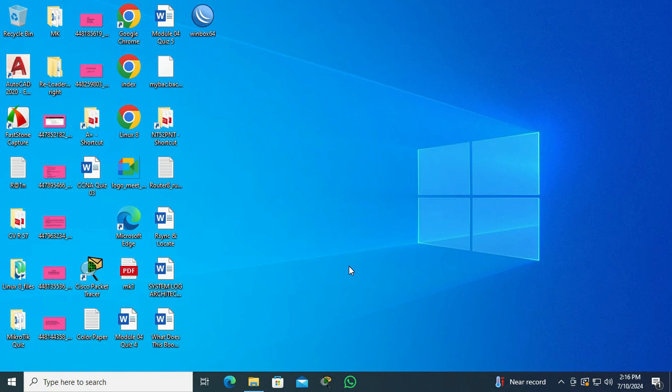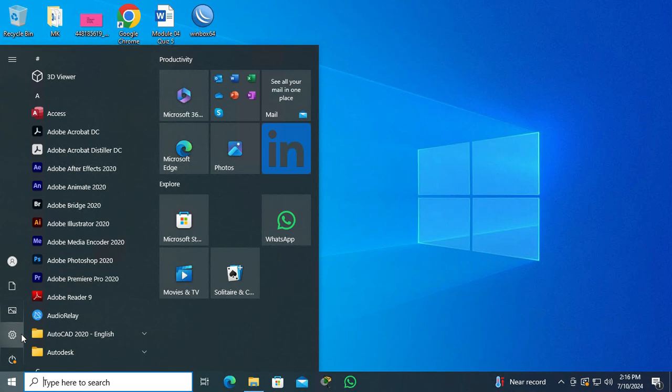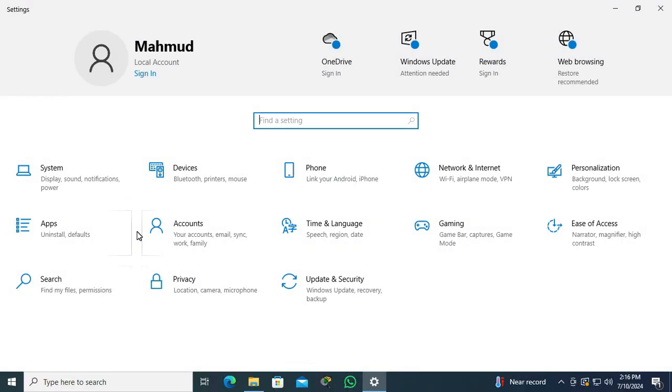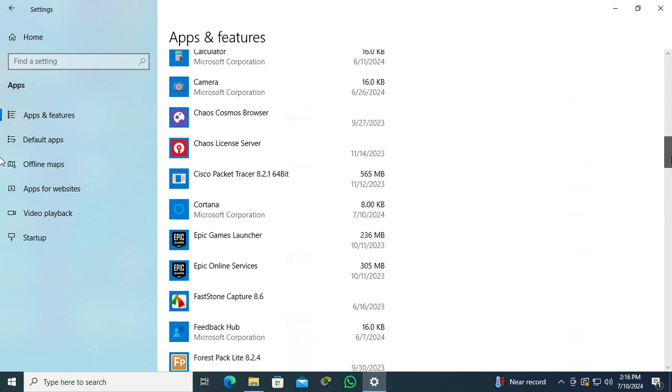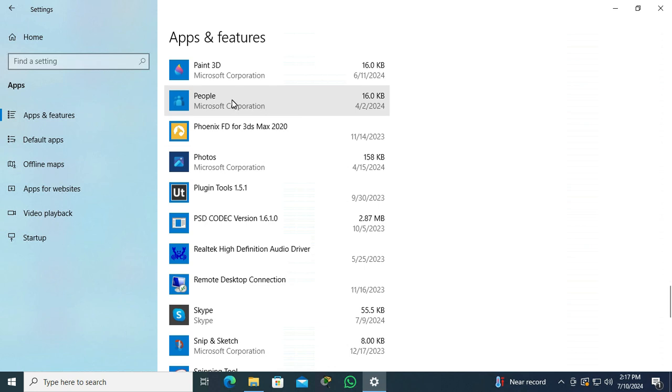To stop People app run in background on Windows 10 computer, click on Start menu, click on Settings, click on Apps, and on the left hand side click on Apps and Features. Now scroll down. Here you will find the app People because it's installed by default on all Windows 10 computers.